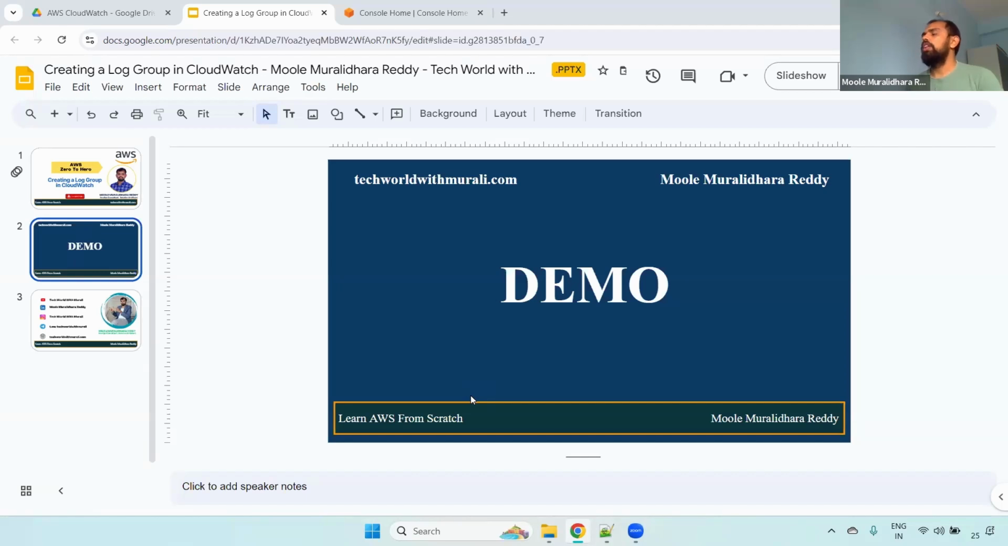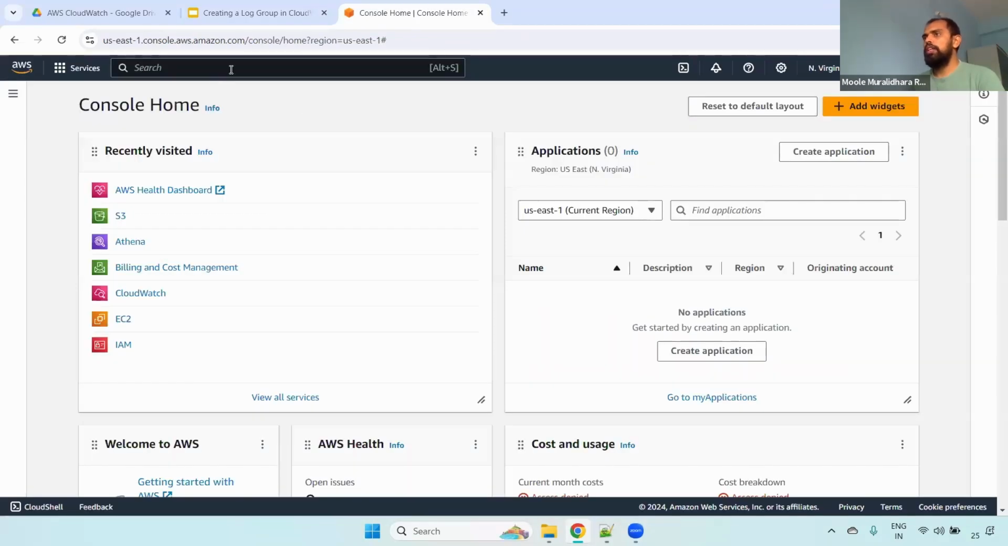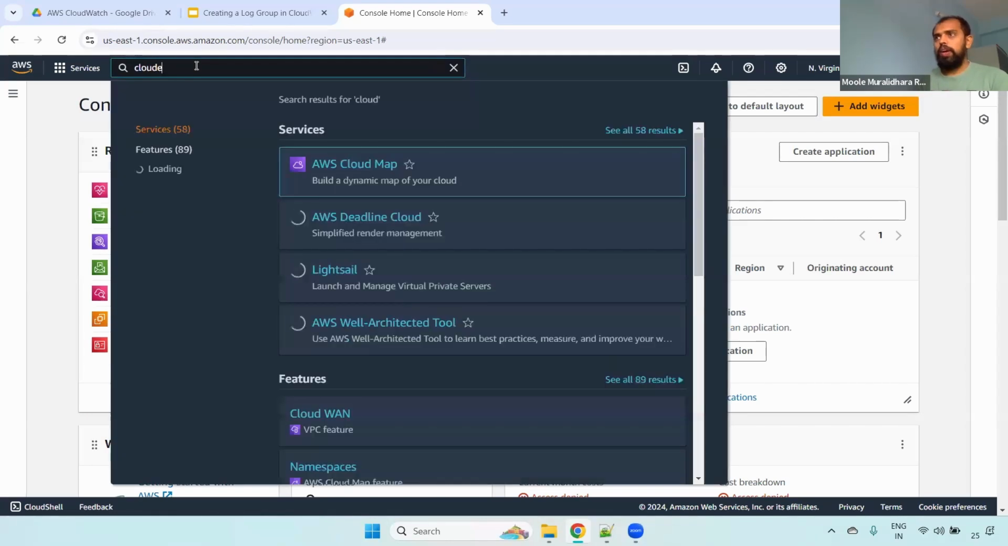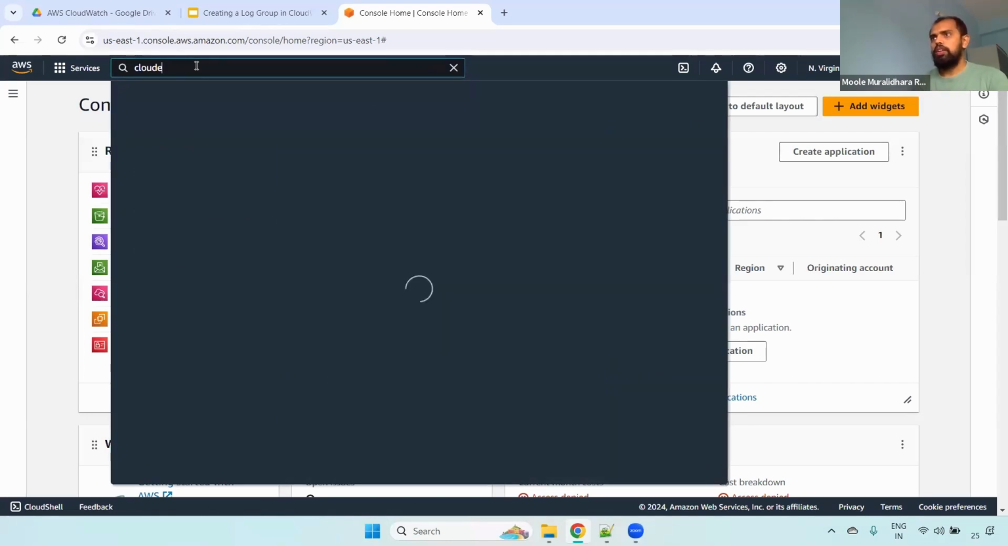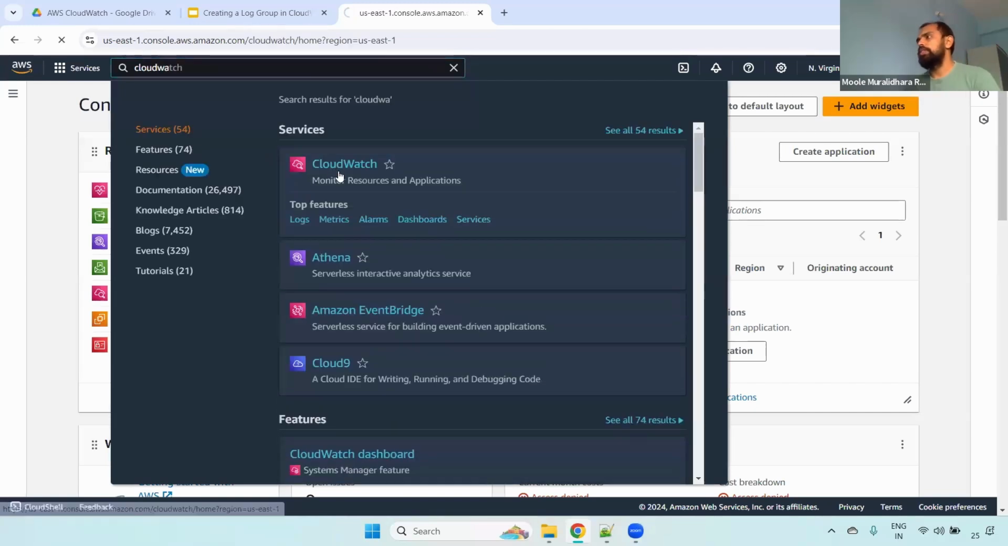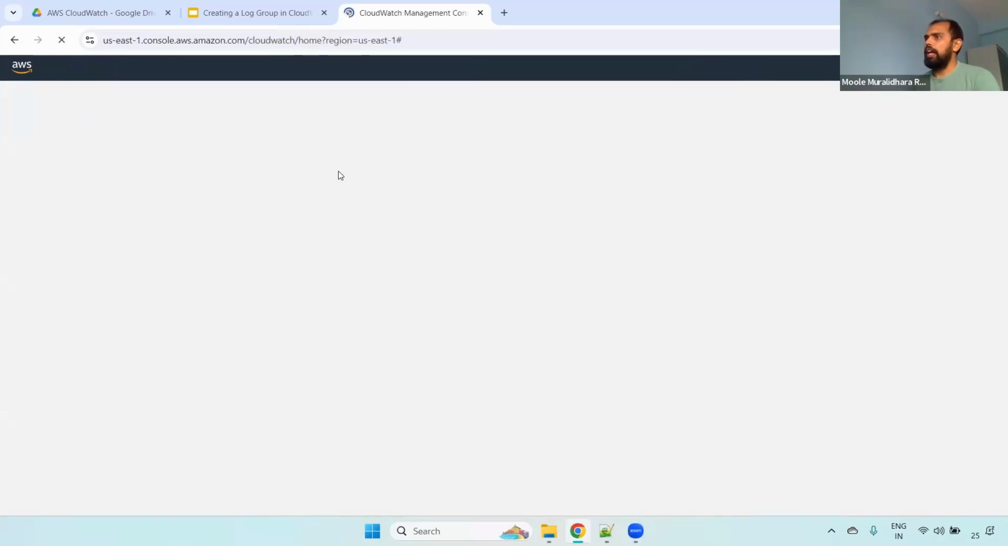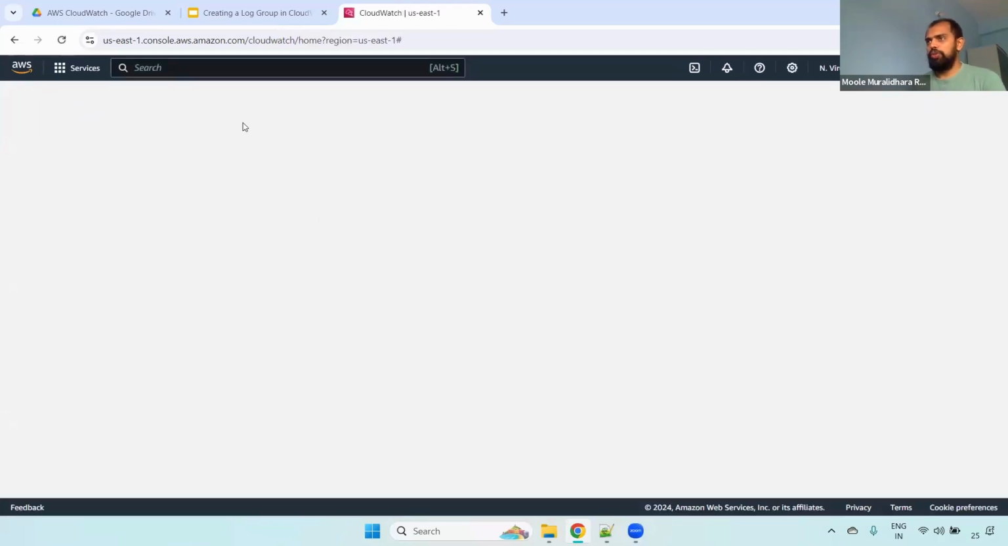In this particular log group, first you can go here. I logged in to the AWS account. You can search for CloudWatch here. In CloudWatch log groups, we have two types. One is Standard, the second one is Infrequent Access. Let me show you that.